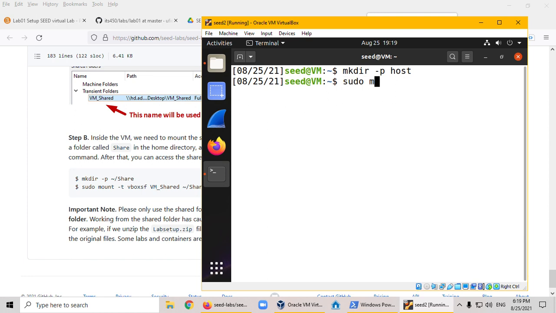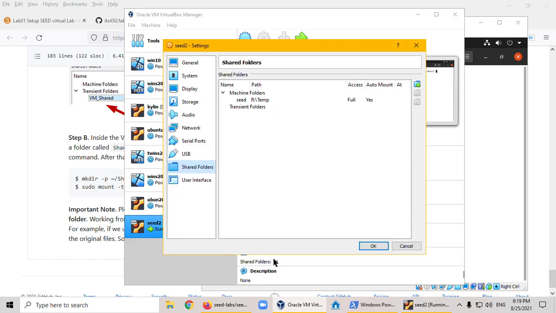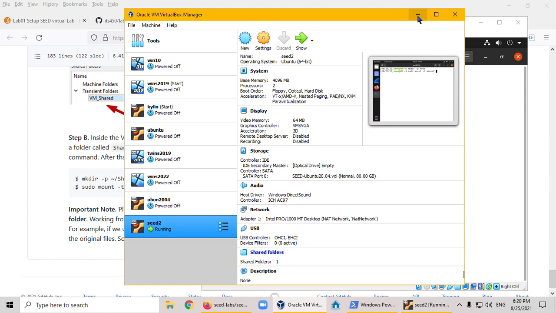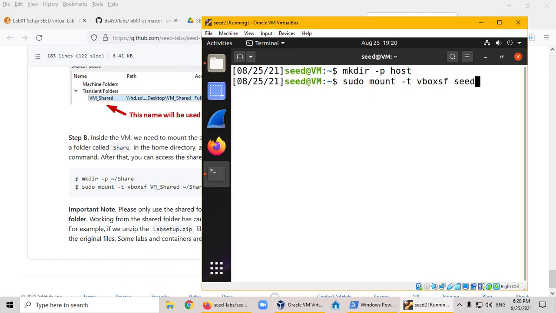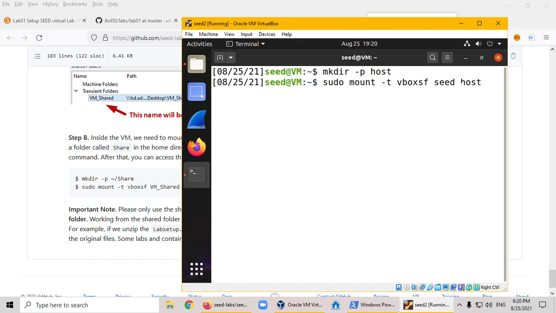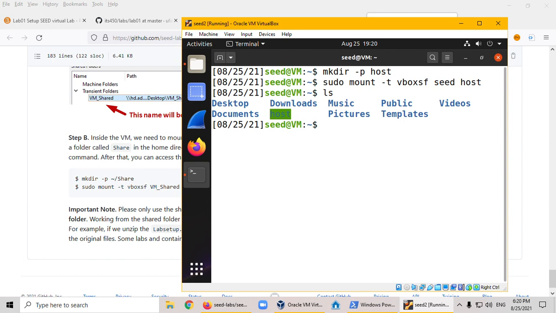Now you need to mount that shared folder, sudo mount -t vboxsf. Pay attention to this name we used, what name I used, and check it, shared folder, that's the name I called seed. So if you use a different name, then you need to change it here. Here I want to mount it on host. Type ls, and you see that host is green. And ls host, nothing here.